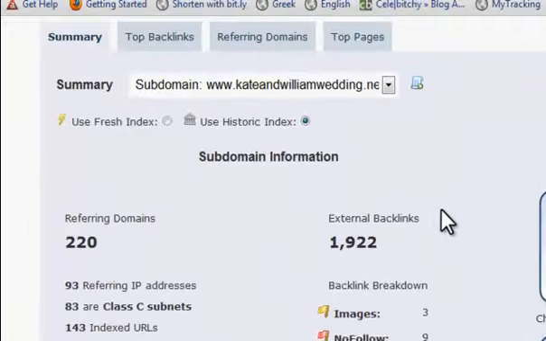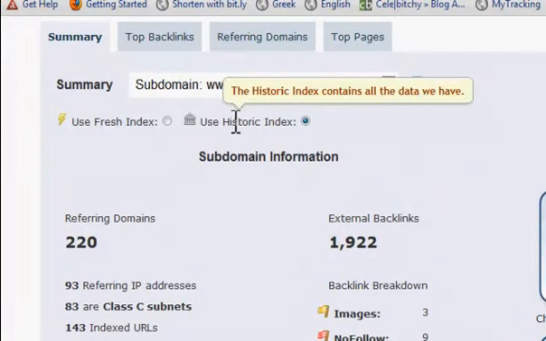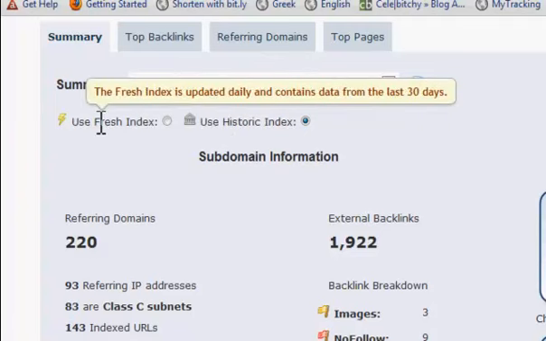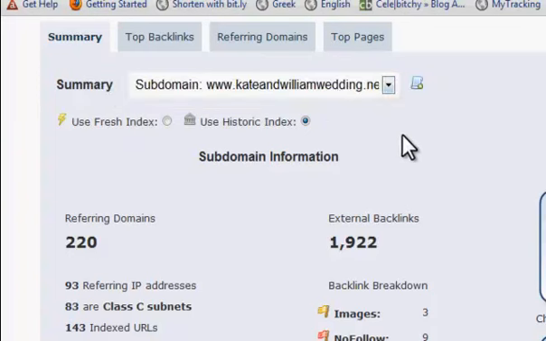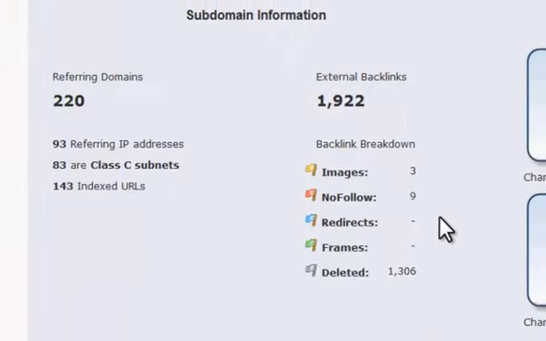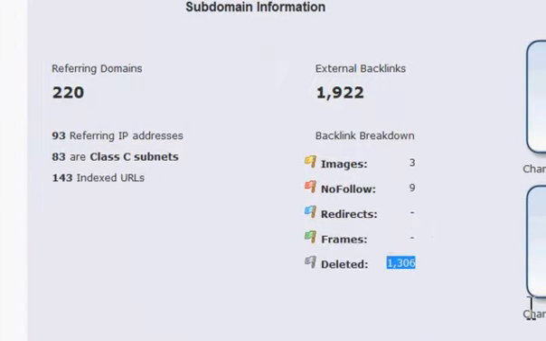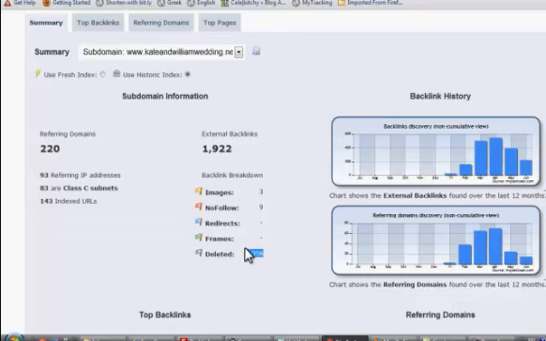Now, first of all, there are two views. This is the historic index, and that's all the data that they have on the blog or the site. And the fresh index, which is updated daily and contains just data from the last 30 days. So we need to put those two together to get a true picture of the backlinks. So let's just look here at the historic index. As I say, we have 1,900 backlinks. But if you look down here, we'll also see that over its life, 1,300 have been deleted. So we need to take that number away from the external backlinks to get a true picture of where we are. So if you take 1,300 from 1,900, that leaves you about 600 backlinks. So we're talking about 600 backlinks in the historic index.